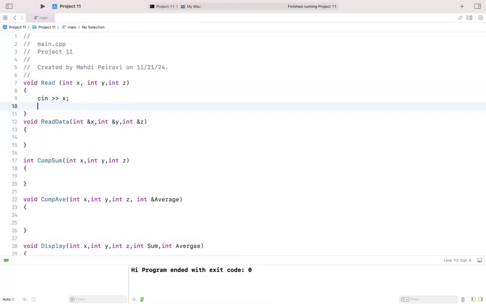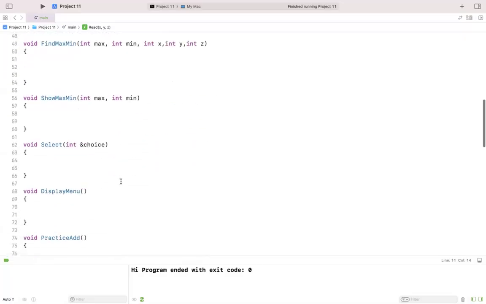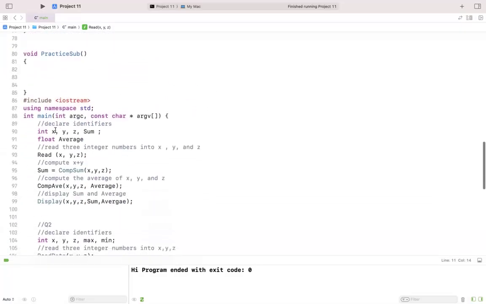It takes integer x, integer y, and integer z. I can read x, I can read y, I can read z. I put ampersand here to make them pass by reference. So the read function will read x, y, and z.